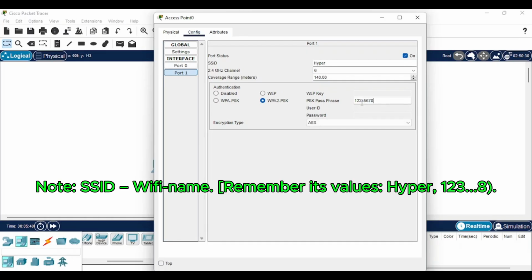I should just make that as fast as possible. And remember, you have to remember this password, and you also have to remember the network that you're connecting to. So that is that. We've already connected that.